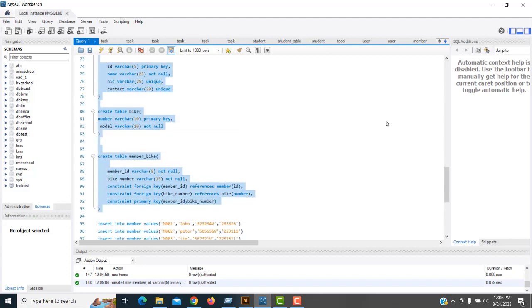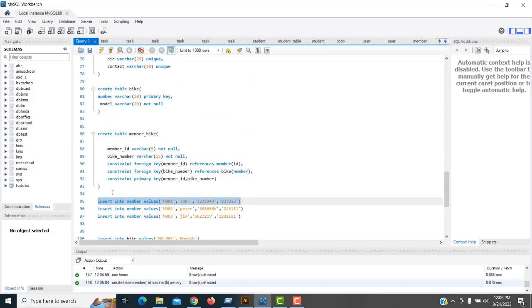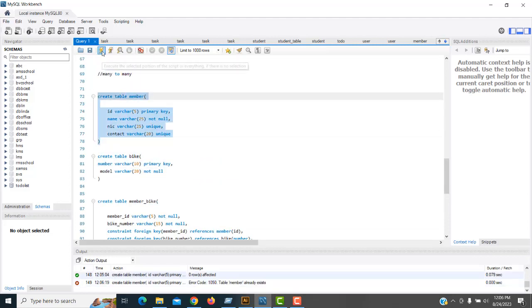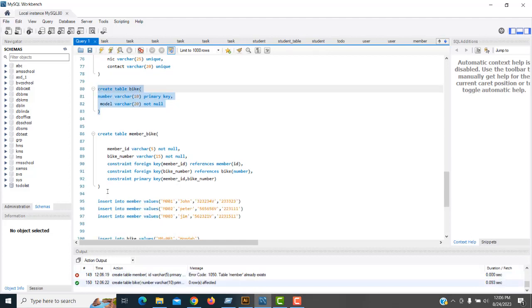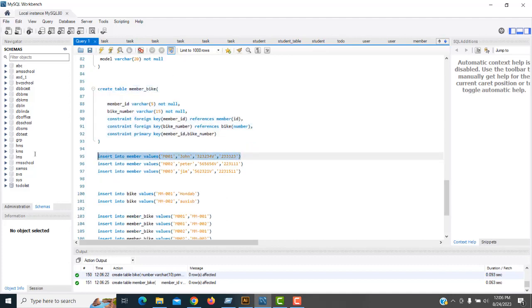Very simple. I have provided all of this, so don't worry about that. Now you can see this code and work with it. We have to create these tables. We have created the first one and the second one, and the third table. Right, the tables are created. Now we have to insert members.